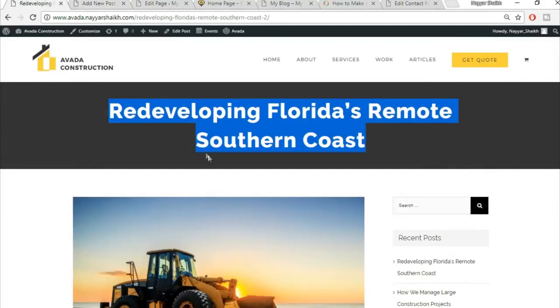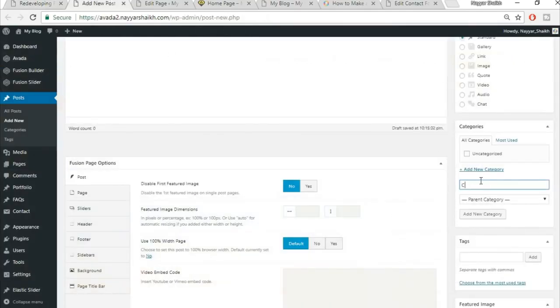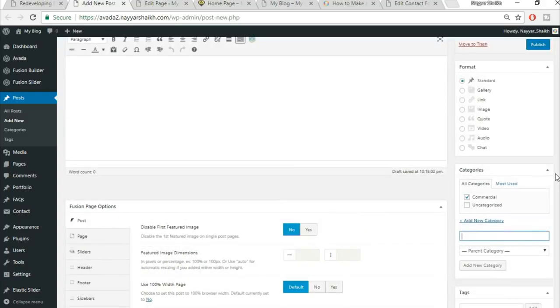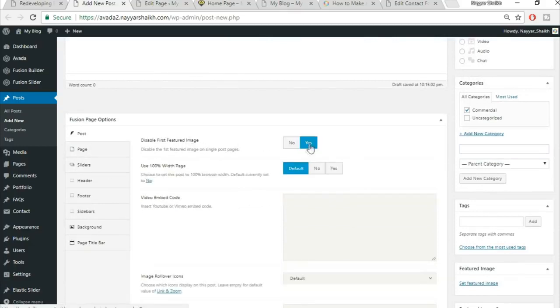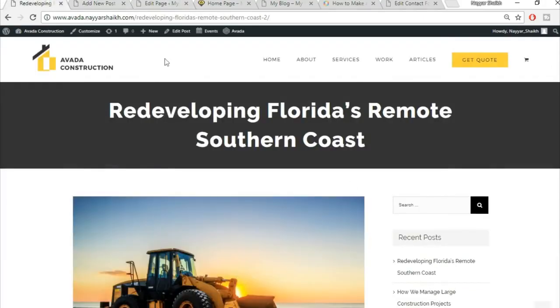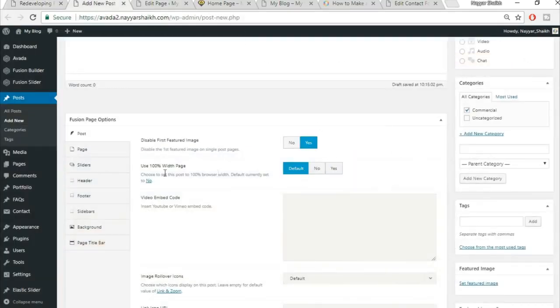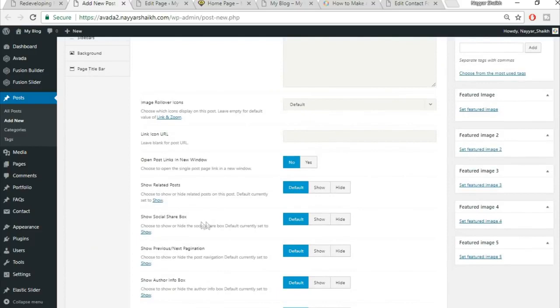For example, let's see which category it falls under. Say for example, let's add a commercial category. Okay, so let's type in commercial, and this commercial category is different from that we created. Okay, that was for portfolio, this is for post, so this is different. Fine. Okay, now the post, disable first featured image, set yes, we want to disable that. Use 100% width page. If you do so, then you won't see these things. Now this sidebar over here, you won't see that. So I would say no, which is set to no. Fine. Now you can see all these things over here.